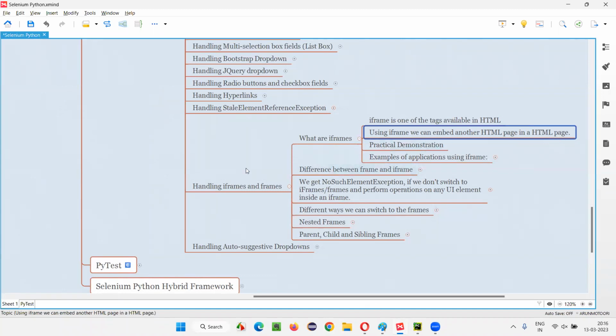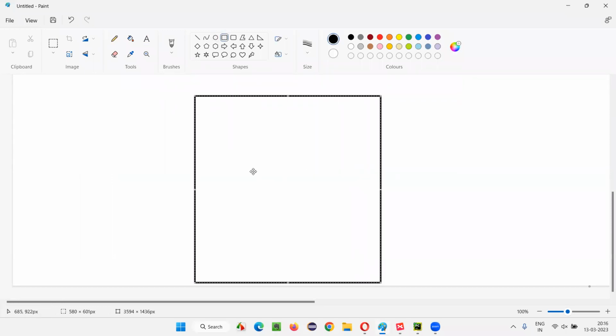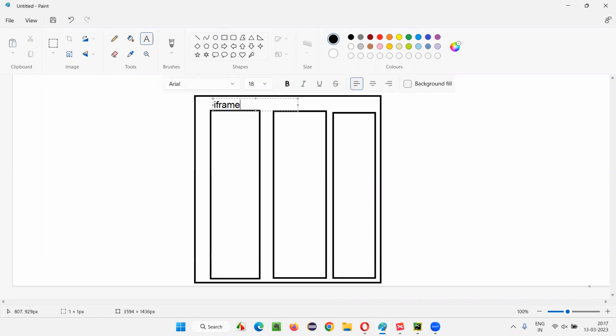For example, let's assume there is one HTML page. In this HTML page, you want to embed another HTML page like this, or you want to embed multiple HTML pages like this. In a single HTML page, you are embedding multiple HTML pages. For that, we need iframes. Iframe 1, then iframe 2, then iframe 3, like that. So in a single HTML web page, if you want to embed multiple pages, we need iframes.